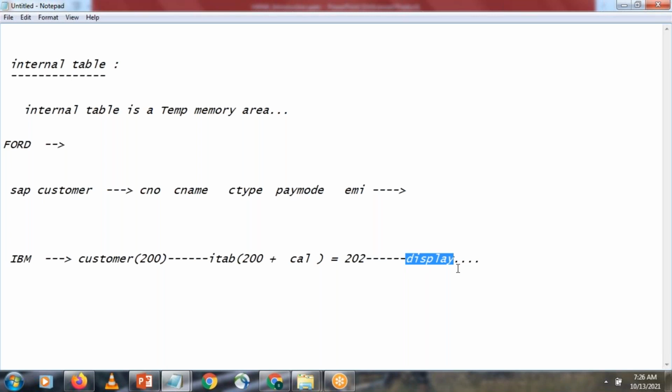Next, you see here, the internal table is a temporary memory area. By using that internal table, as per the client requirement, we can do the calculations only. Once we did the calculation, some result is coming, and that result will be stored in the internal table temporarily. That's it. But who will display these 202 records on the output screen?